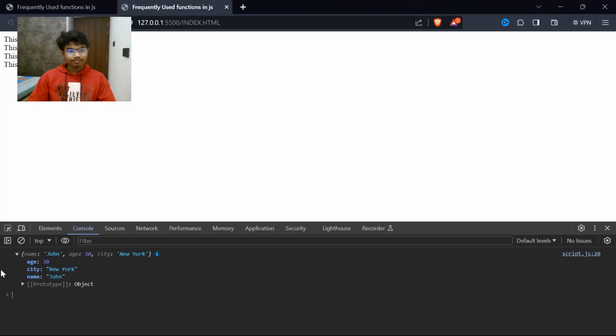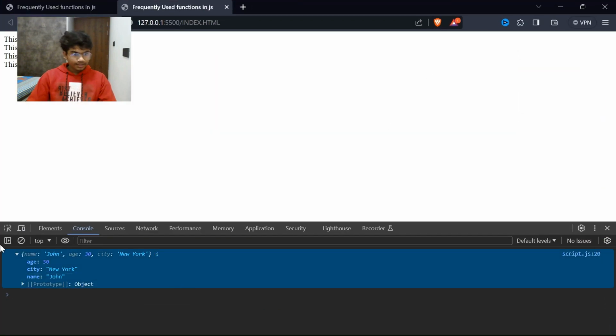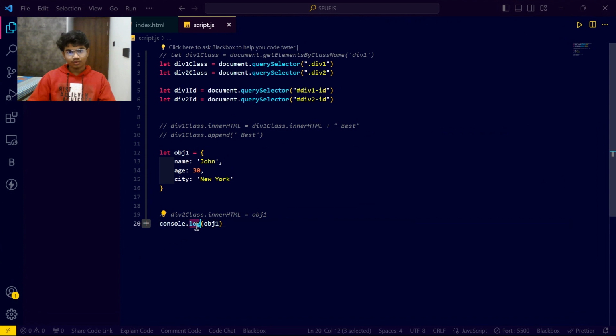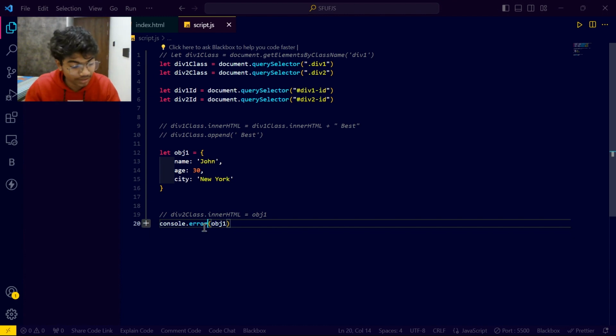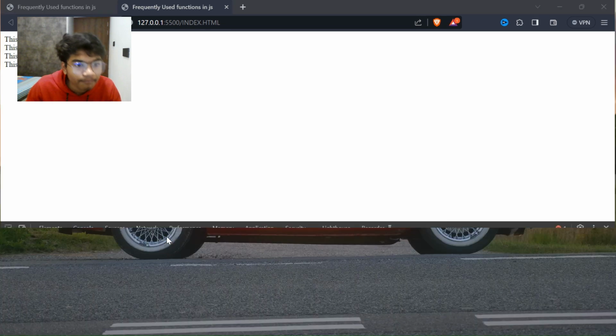Console.log is not the only command you can use in console. There are a lot of commands. See, it just logged something on the console. What if you want to show an error message? There's a command console.error. And see, it's in red with a cross here. You can see it.